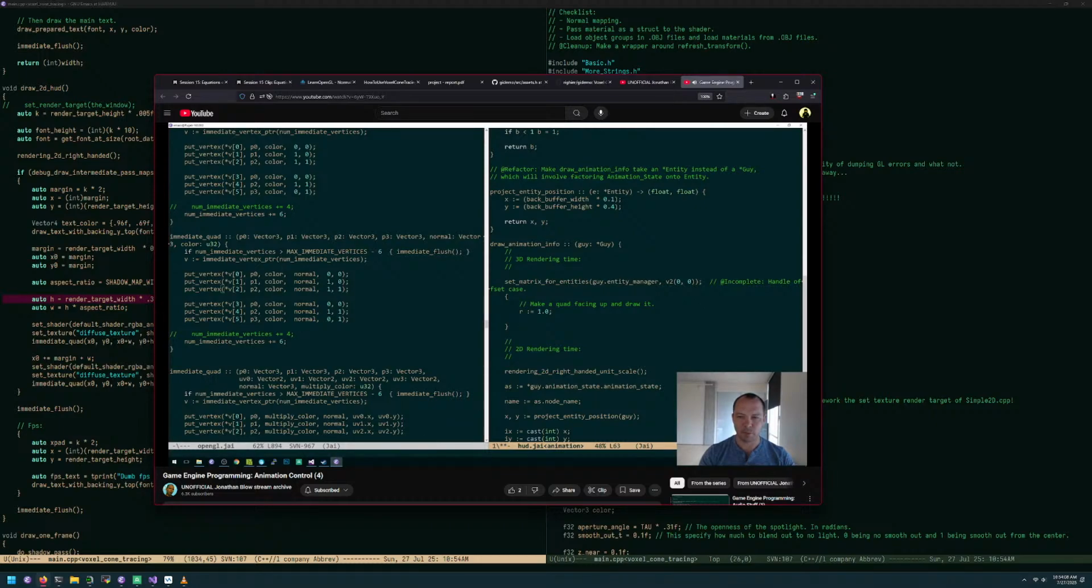I'm going to say P0, no, center, make, is vector 3, the center of the guy, but offset in Z by half a square, and then P0 is center plus V3 minus R, 0, P1 is plus R minus R, P2 is plus R, and P3 is minus R, plus R. And we're going to go immediate begin, immediate flush, and between those we go immediate quad, P0, P1, P2, P3.